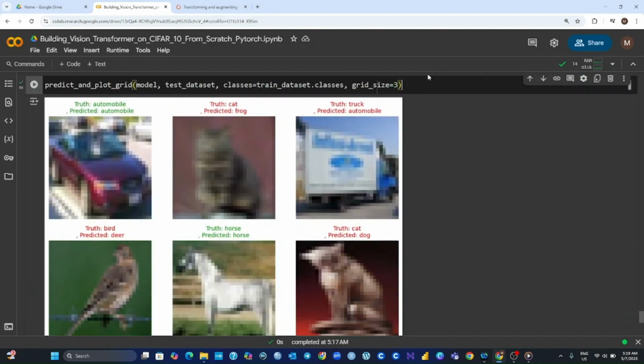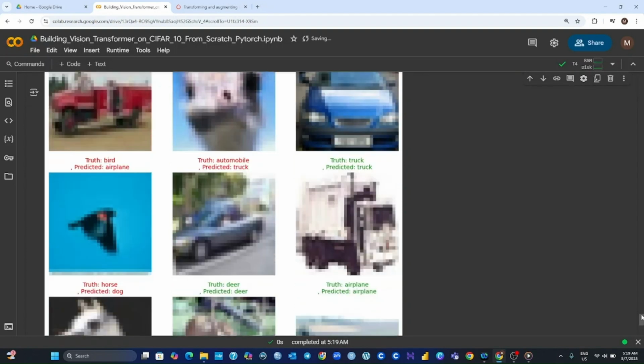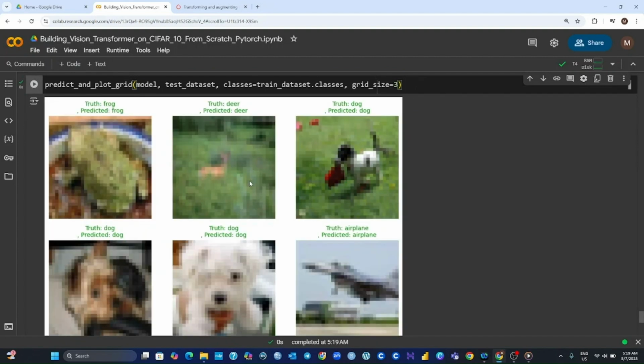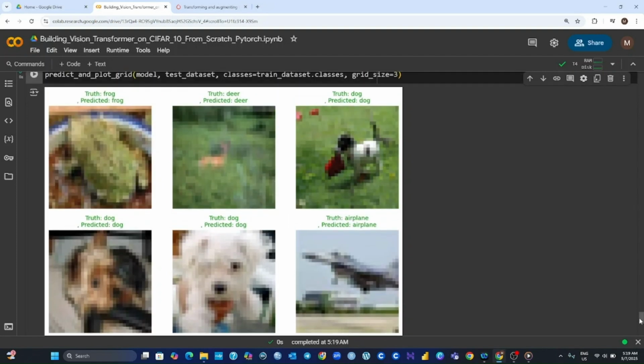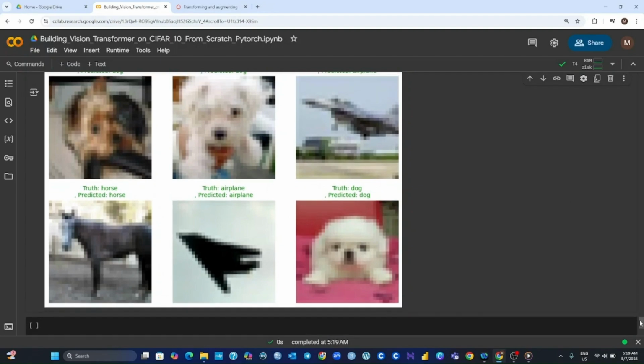If we rerun this, we will get a different set of images like this. Truth is a truck, and the model has predicted that it's a truck. Also here, the same thing. So always visualize. You can learn more about your data by visualizing. You can never know enough about your data, even after building a model, you can learn how a model behaves on the data.